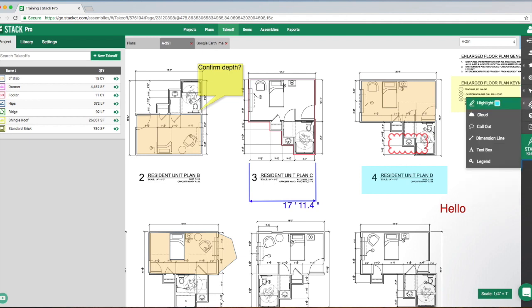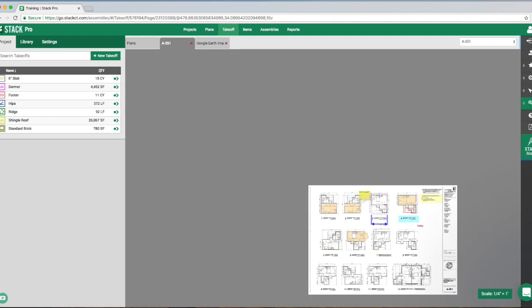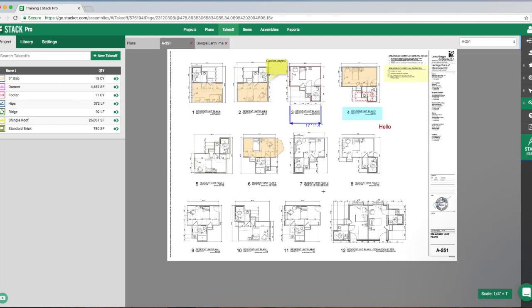And last but certainly not least is our plan legend. So I can click on this. I can zoom out and I can place the legend anywhere I want on the screen. Usually try to find a nice white space. I don't really have that in this plan. Draw a nice big rectangle. And this is going to show our color coordinating and our primary measurement type specific to this plan.